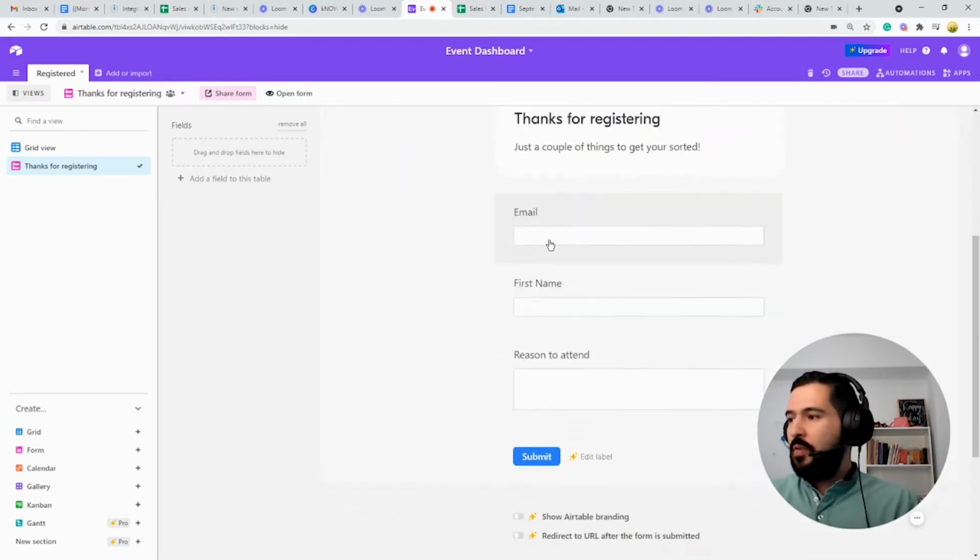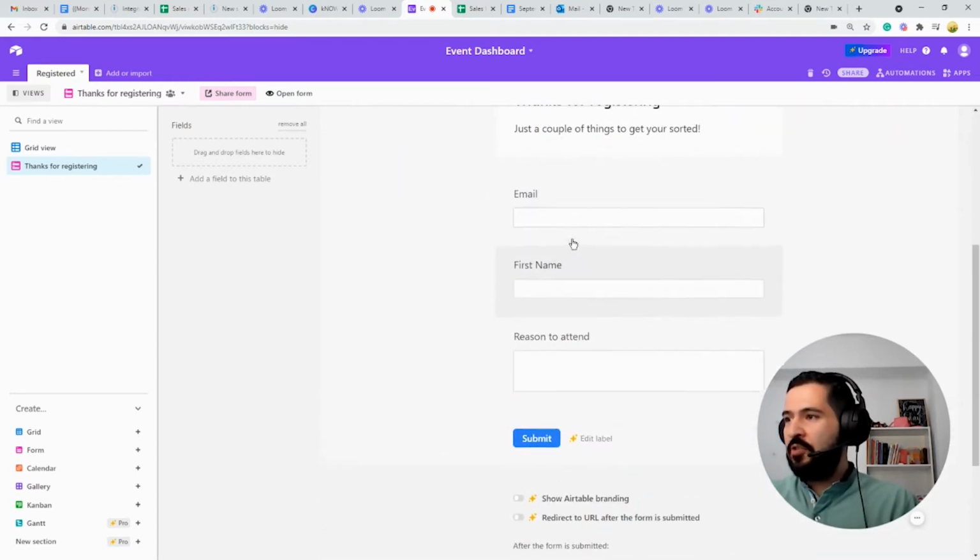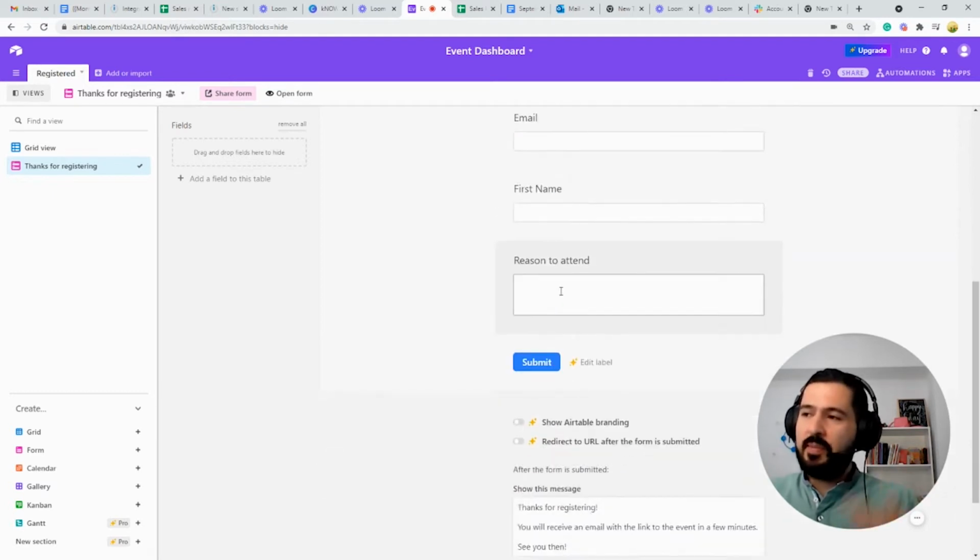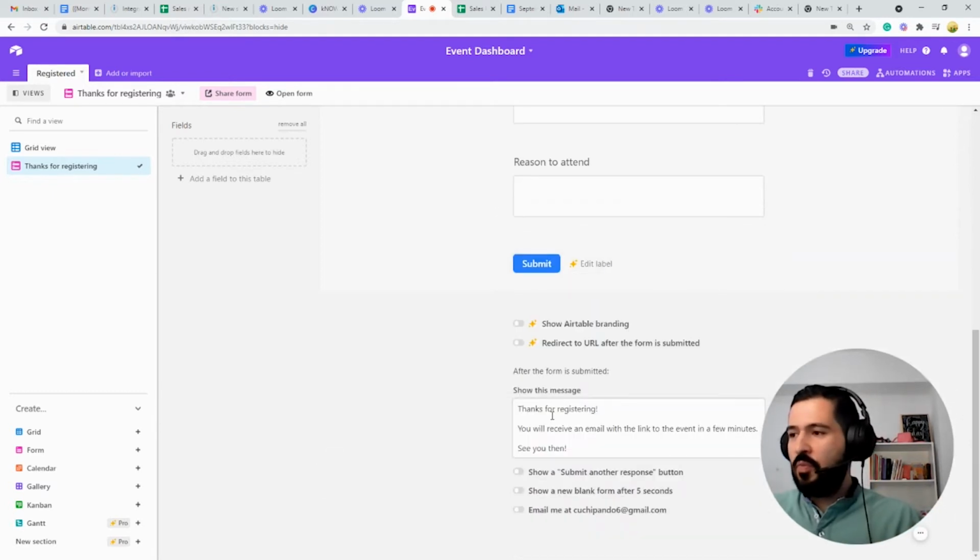Right. So in here, we just created a form where people can register and say their email, their first name, and the reason to attend. And just here at the end, what we're showing is this message: thanks for registering, and you will receive an email with the link to the event in a few minutes. See you then. So we're letting them know that they're going to receive that email.